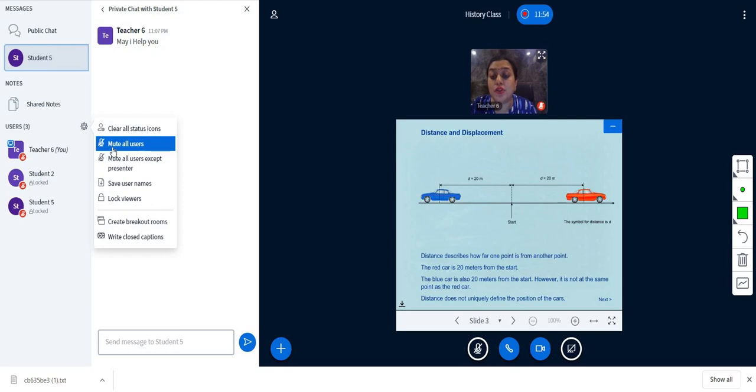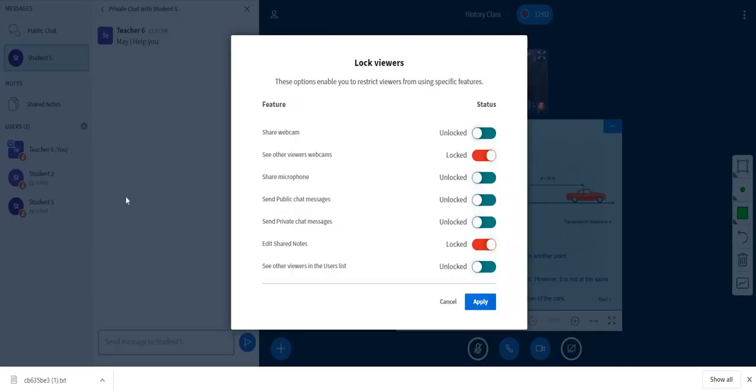If you have to mute a student for a long time, and if you feel that they should not have control to unmute themselves, then you have to go to lock viewers. The moment you go to lock viewers, you will have a set of controls, like you can block the cameras so that nobody can view anybody. So it will be only you who is going to view all the students, but students can't view each other. Similarly, we can block the microphones so that students can't activate the microphones at all. You can block the public chat as well as the private chat. And finally, we can block the list.